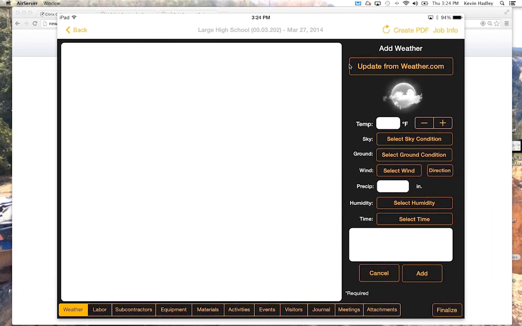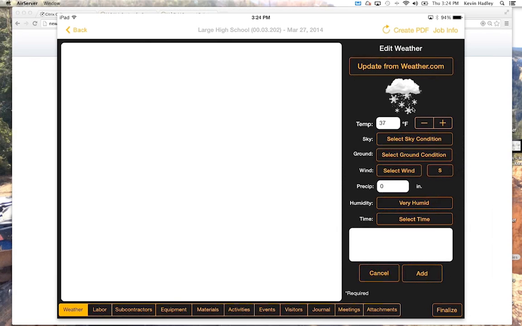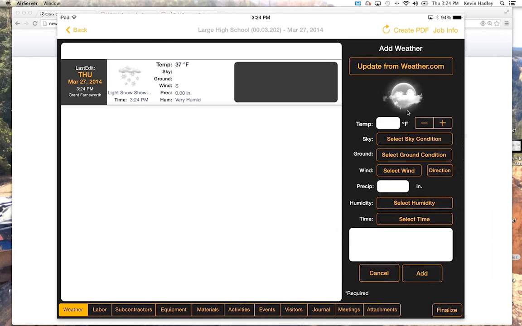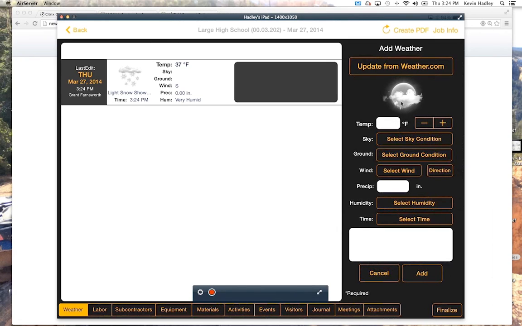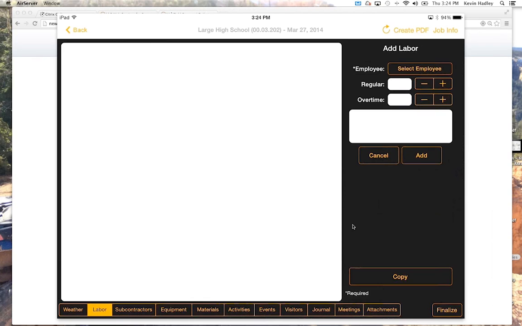But if I wanted to update from weather.com, I can just click up on the update here. At this present job site, it's 37 degrees and it looks like it's snowing there. And I'll just go ahead and add that to my job site this afternoon. I can also go in here, if weather.com is not correct, change the type of weather, change the temperature. I can do sky conditions, ground conditions, precipitation. I can write notes, various other things. But again, I won't take up too much of your time.